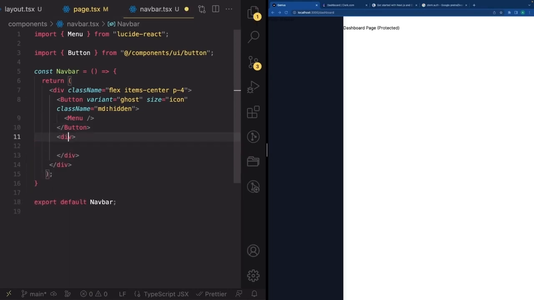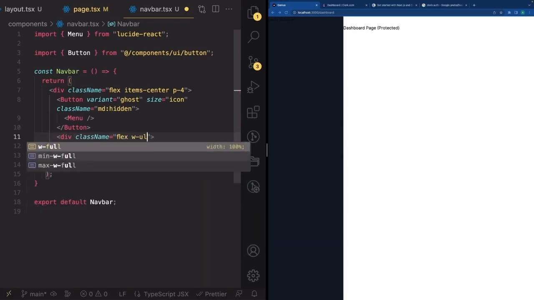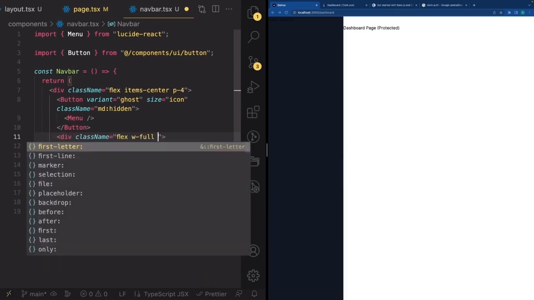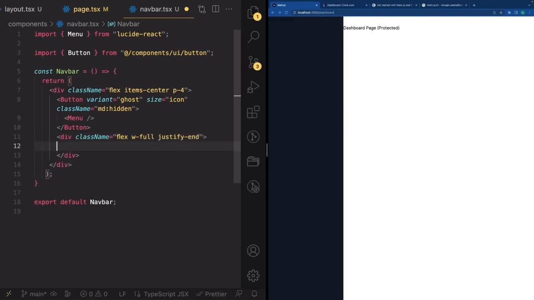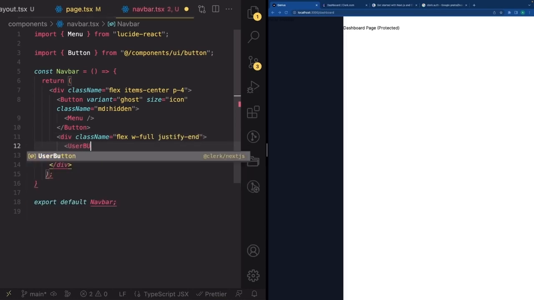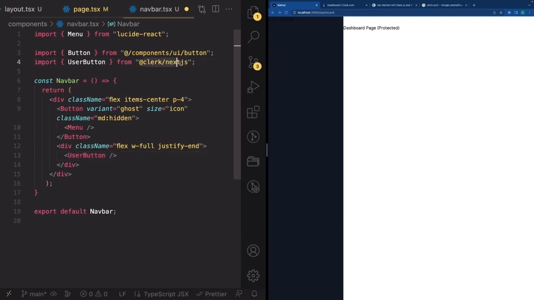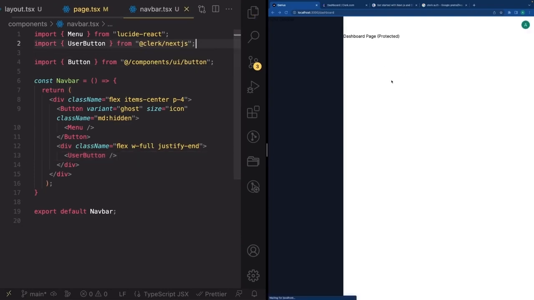So go ahead and open a div with a class name of flex w-full and justify-end, and go ahead and write the user button from @/clerk next.js like this. So now you can see that our user button is in our navbar right here at the top. Perfect. And don't forget to give this a prop of after sign out URL to go to /. Perfect.